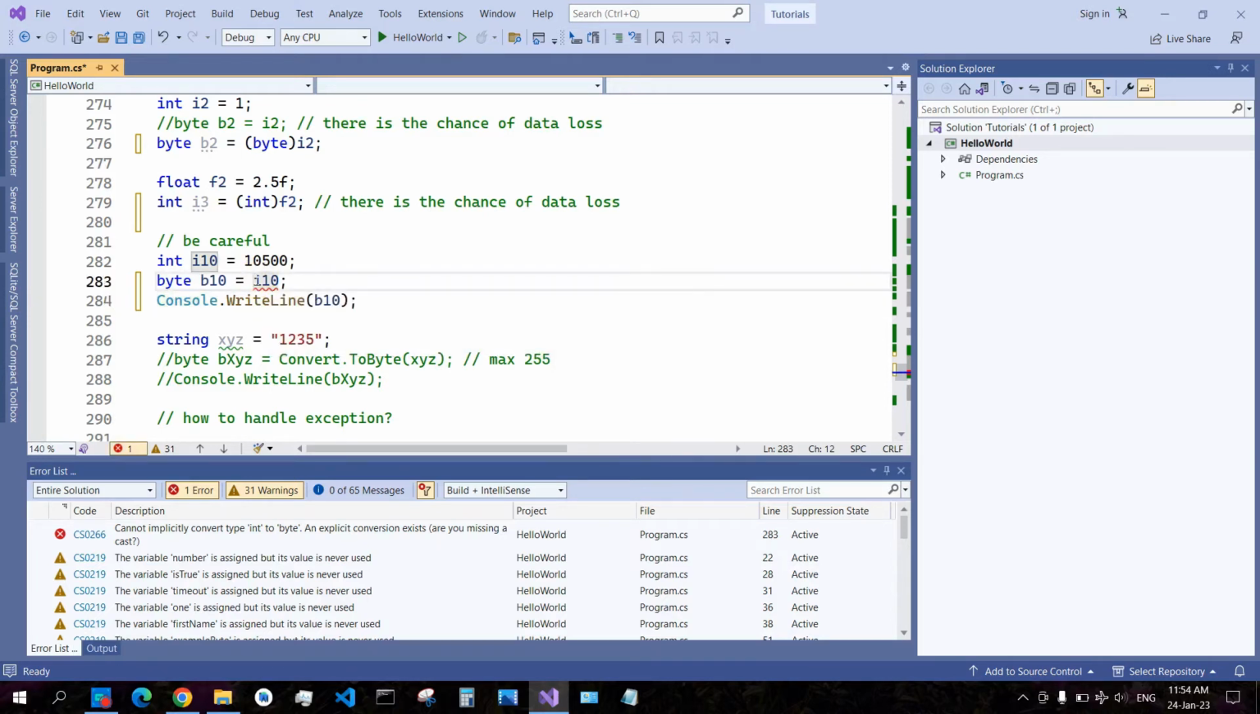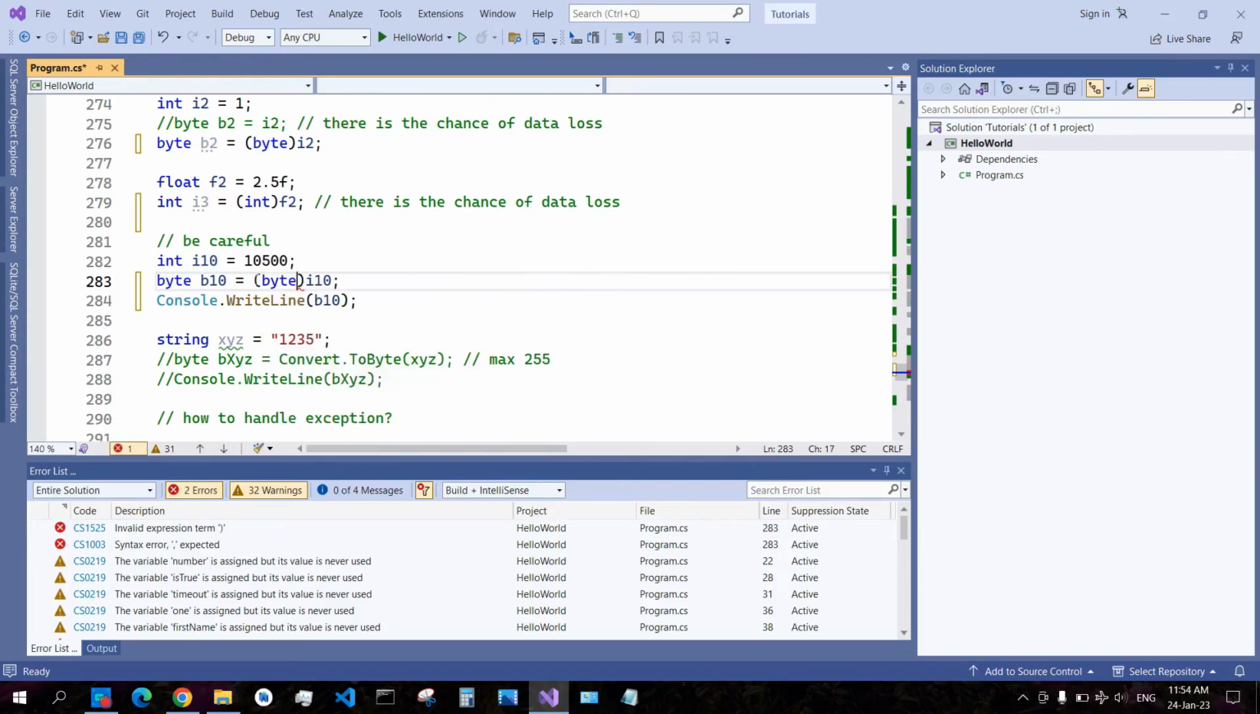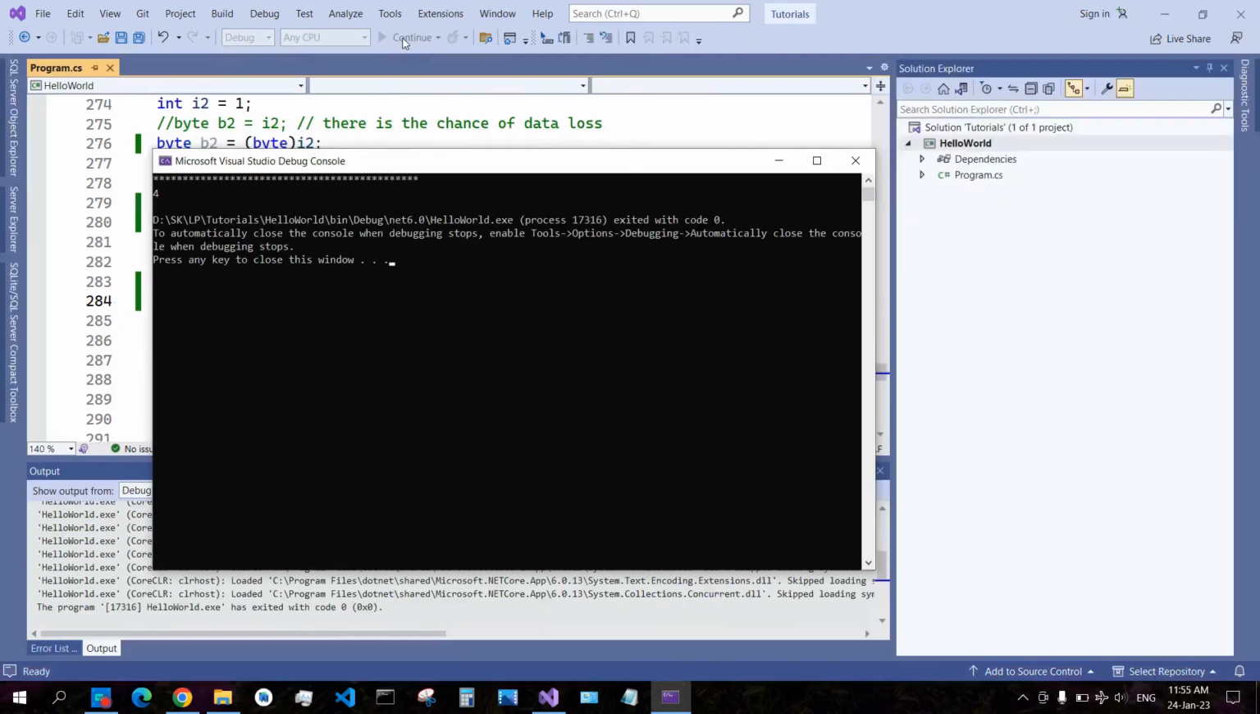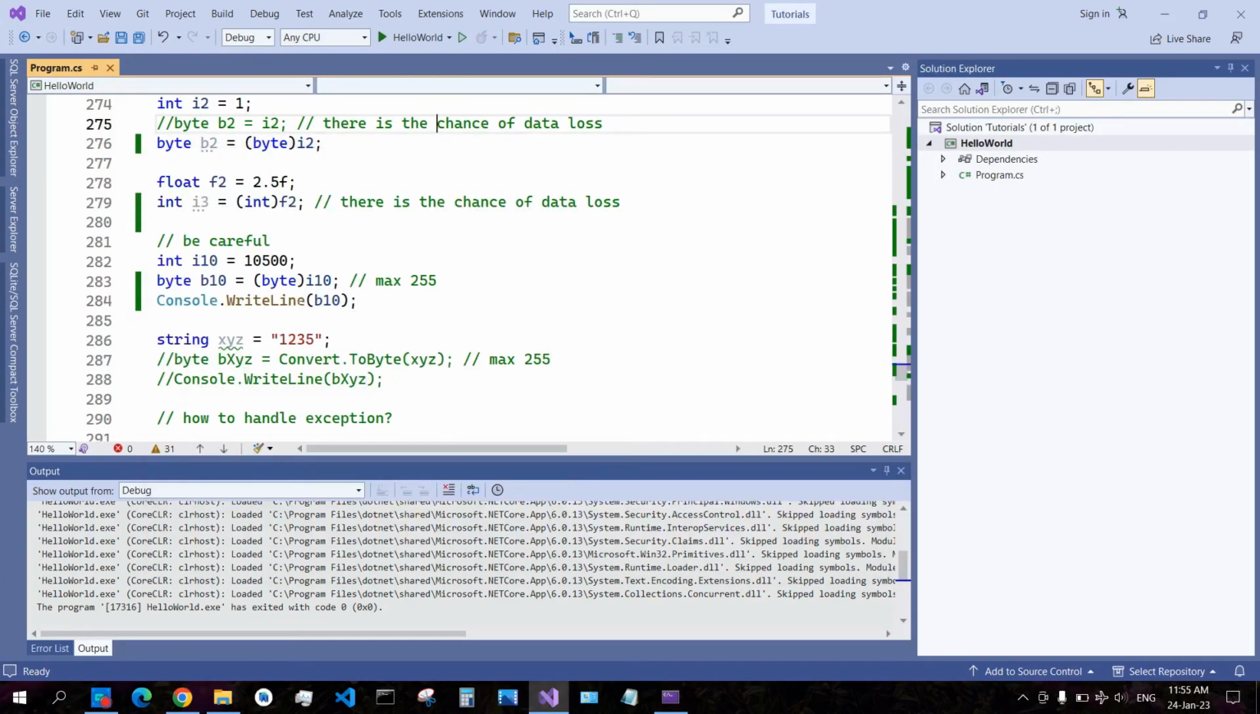So the chance is that you lose data, and I will show you in a minute. Now I explicitly change the type from integer to byte. It stops complaining because the range of byte is much less than the range of integer. A byte is, as I told you before in the previous chapters, a maximum of 255. Here we get what we did not expect. So I run the application. I get 4 instead of 10,500.